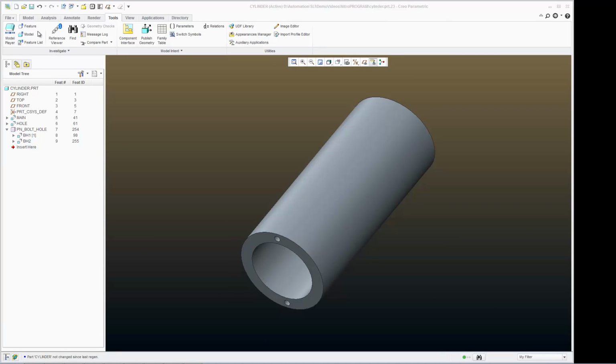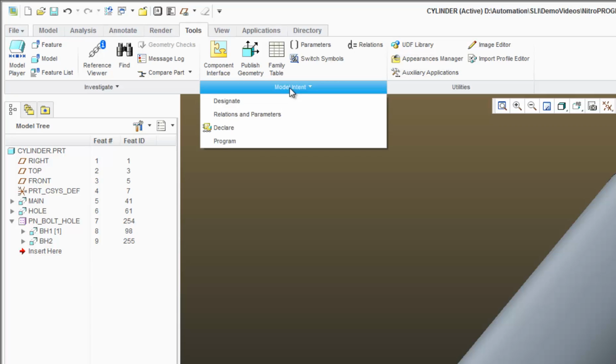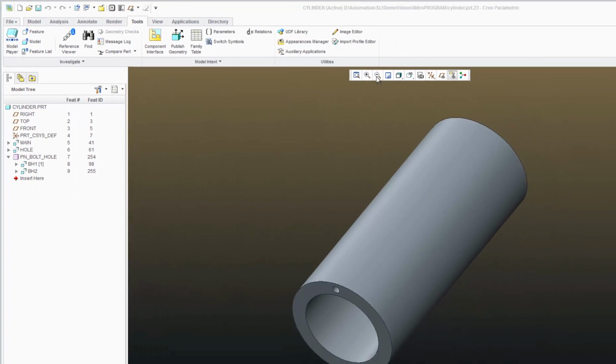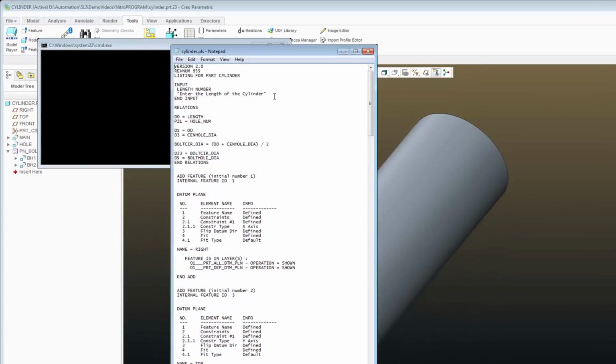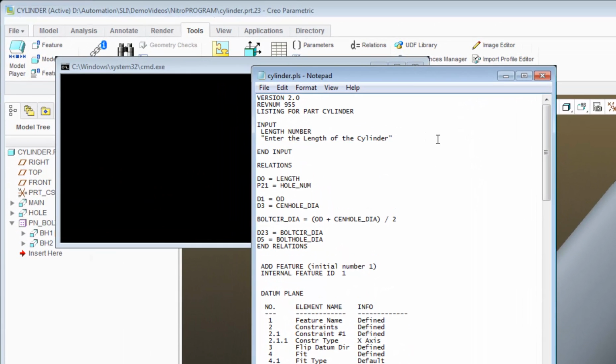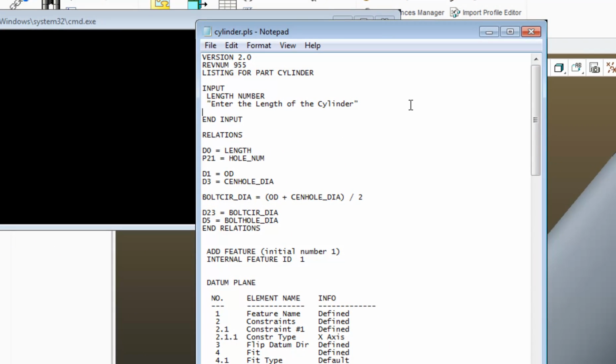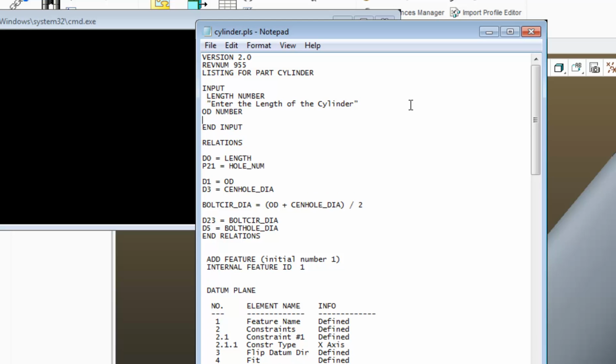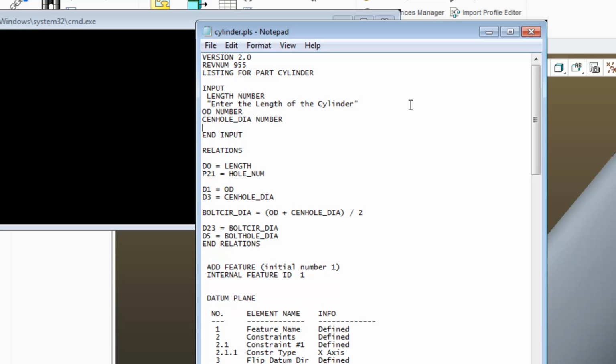Okay, let's now continue adding the rest of our input parameters into our program. I'll go back to model intent, program, edit design, and I'd like to add OD to the inputs. I would like to add the center hole diameter. And I would like to add hole state.